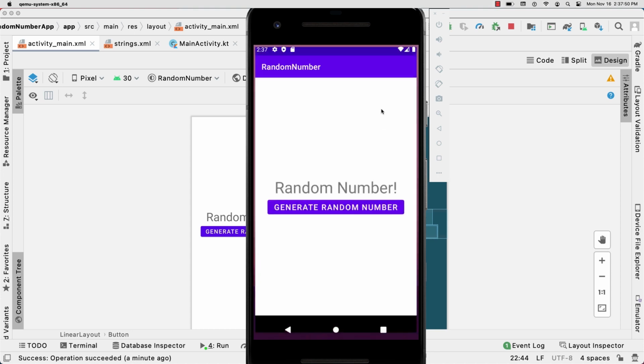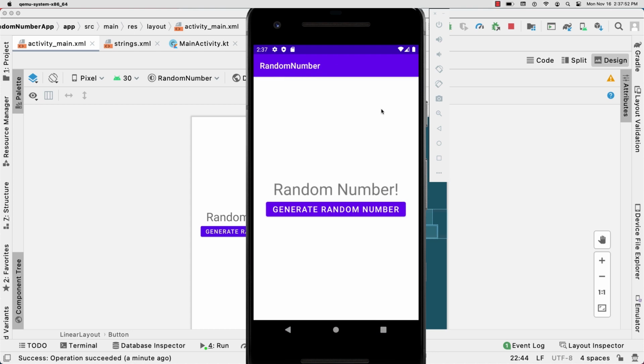Alright, join me in the next lecture. What can we work on next? Well, I think next up we should actually start adding in functionality to make the button work. Alright, so join me in the next lecture to work on the button.